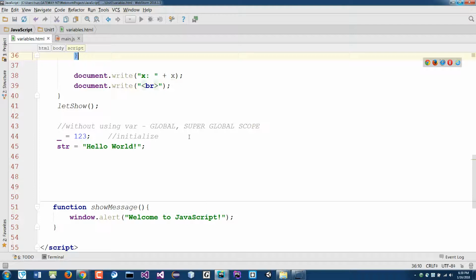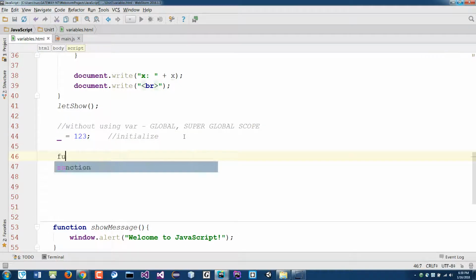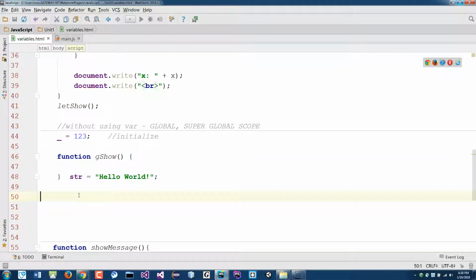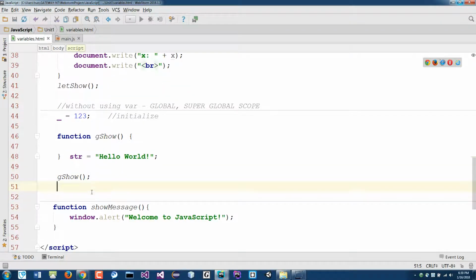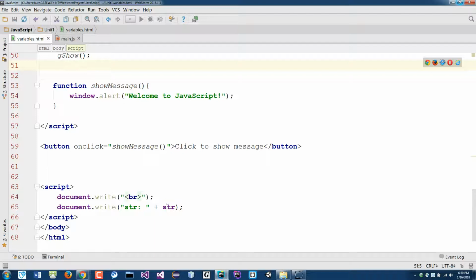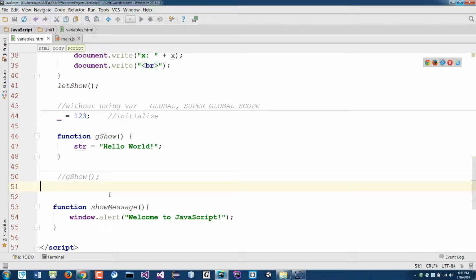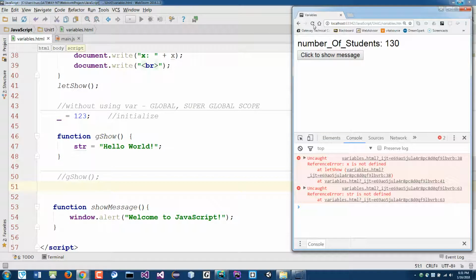Okay, let's do the global here. I'm just going to do the string for this one. Function G show for global, and we'll put this inside here, and then we'll call the function right away. So the global is this string down here. You can see that if I take this out and don't call it, there's no way of getting the string to be initialized. So it should still have an error because the string is not defined.